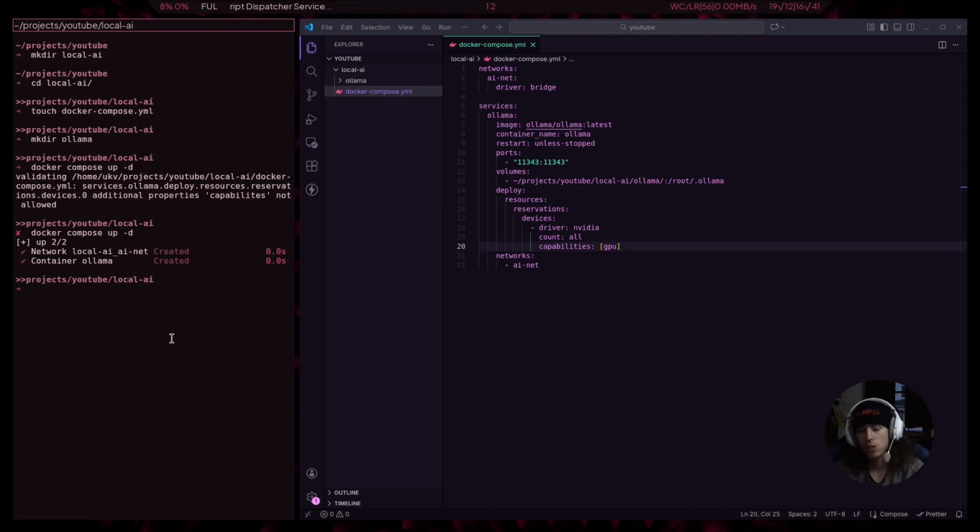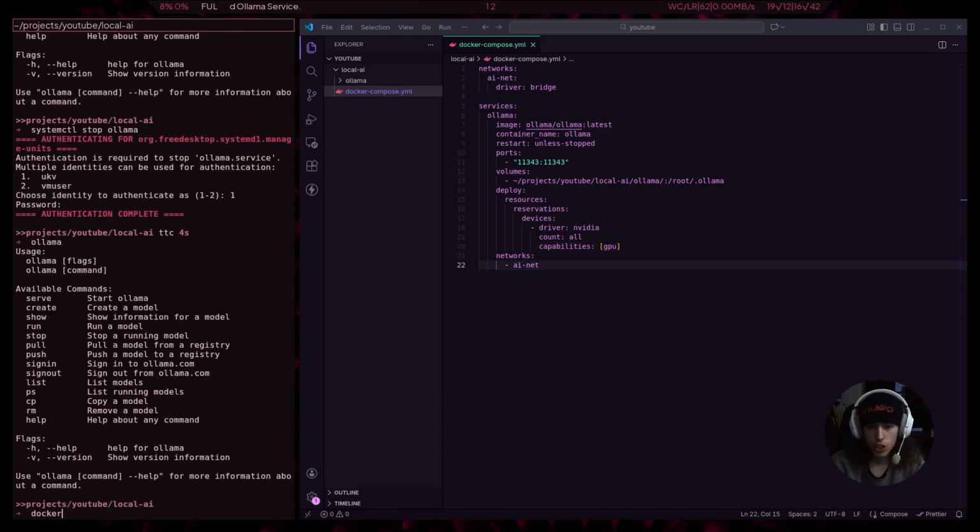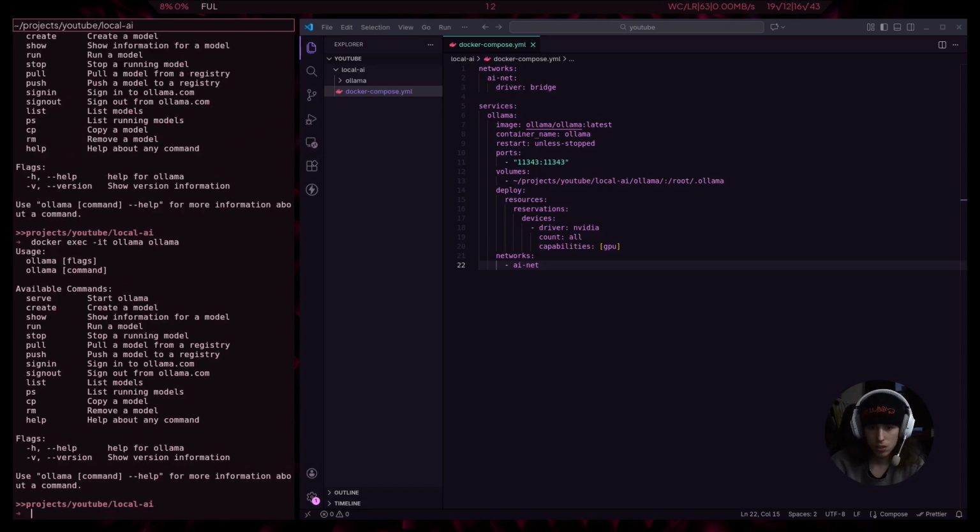And so now, in order to test this, you actually have to run a command. What you guys are actually gonna have to do is docker exec -it, and then we're gonna say ollama for the Ollama container, and then the command we want to run inside the Ollama container is ollama. And just like that, that's our local container.